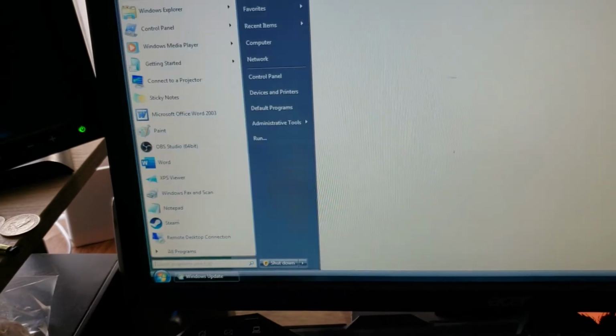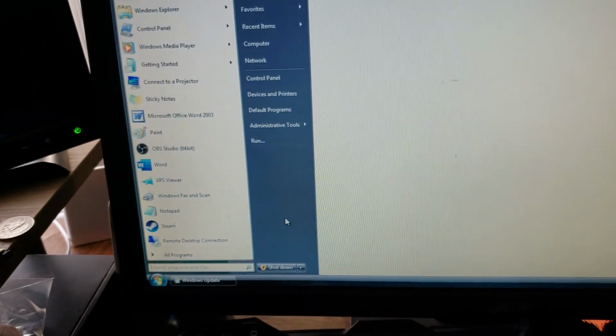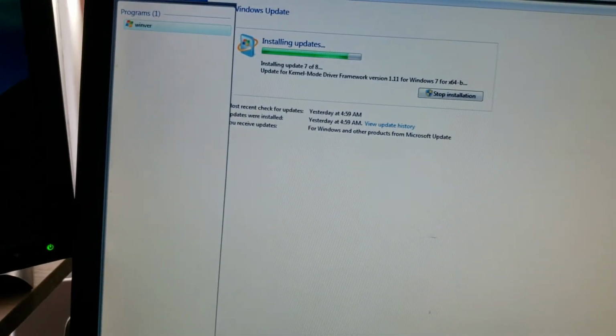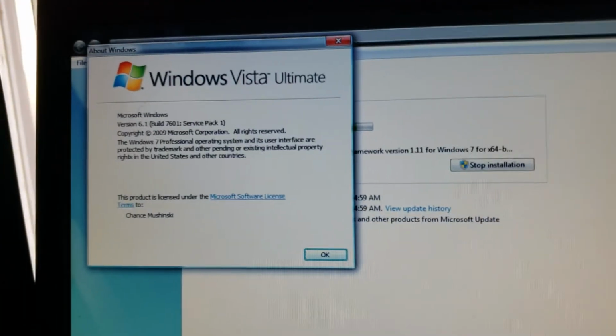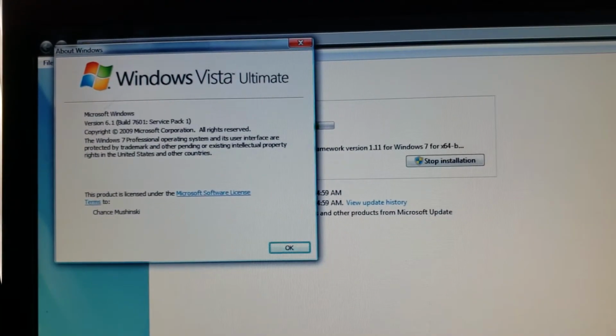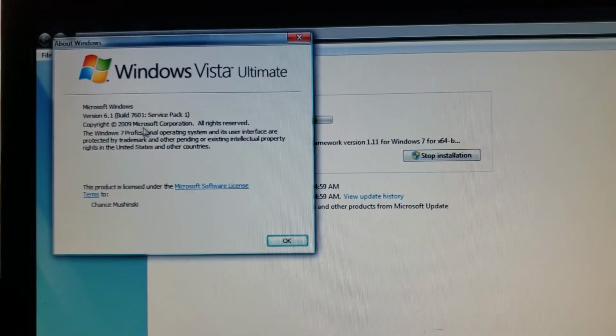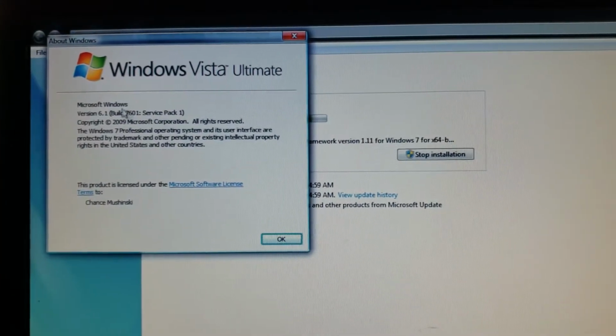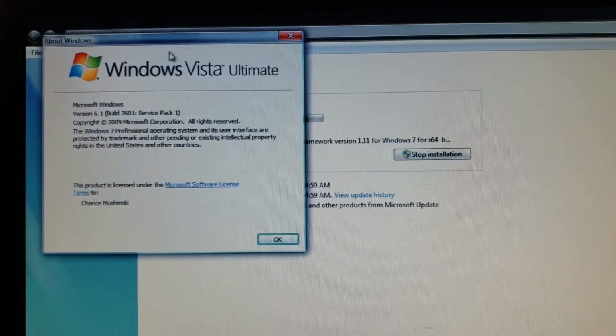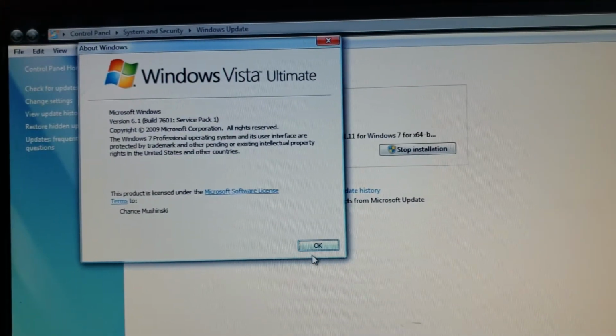It'll just break. And yes, this is Windows 7, in case you couldn't tell, because it looks like Vista, but it's not Vista. It is Windows 7. If I type WinVer, you can see. See, the start menu's a little bit broken. See, it says Windows Vista Ultimate, but you can see it says Windows 7 Professional, 2009, 7601, 6.1, that's all Windows 7. So, yeah.